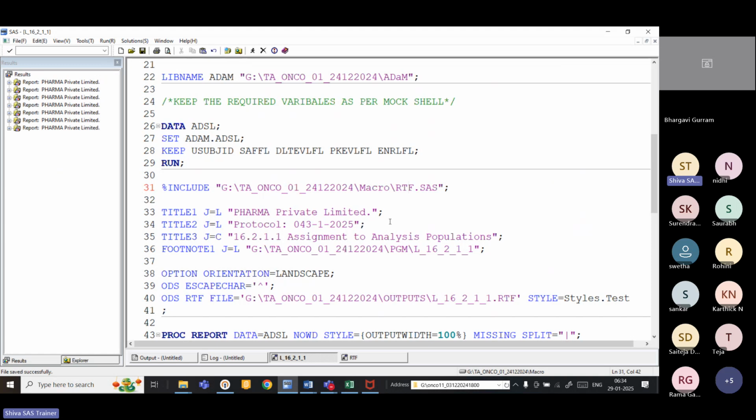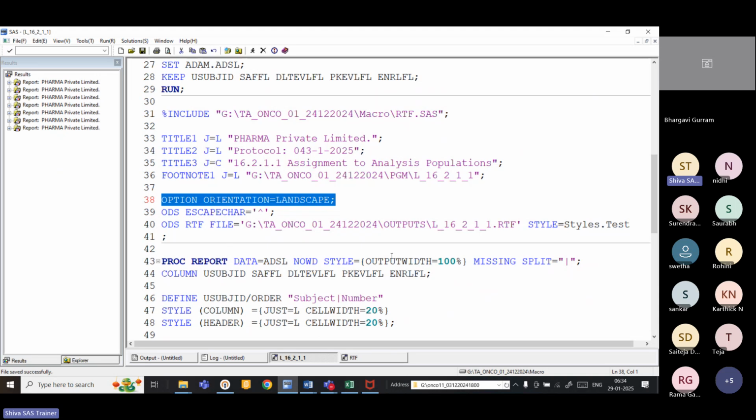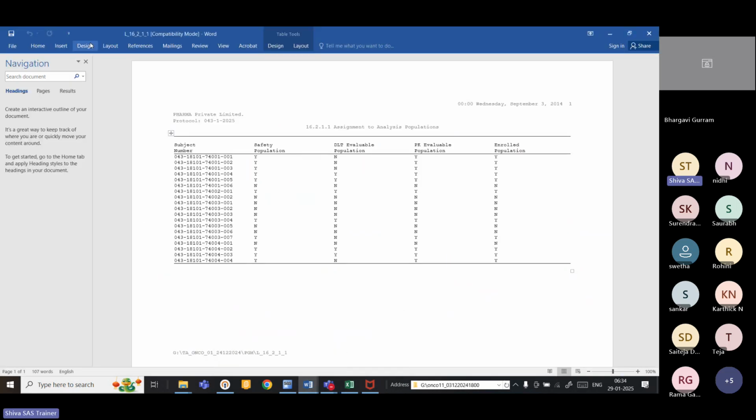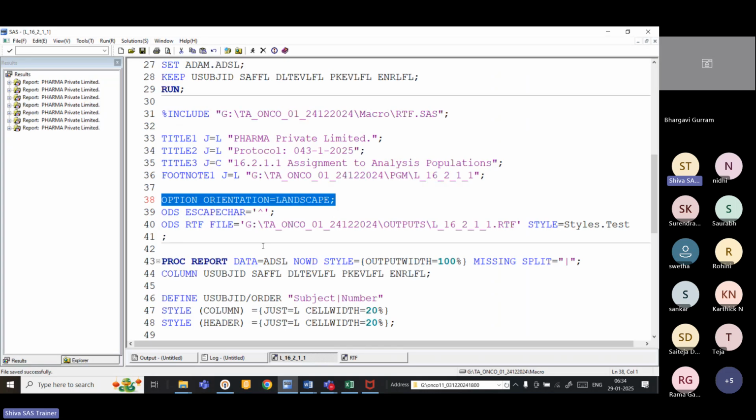So RTF macro we call, these are the titles, this is a footnote, this for the RTF file orientation means how the RTF file looks like layout. And next, this escape character we use to resolve your standard code as a solid line for that purpose. And this RTF file where the location of the RTF file stored and which is the RTF file name, and this is the template we applied to this RTF.